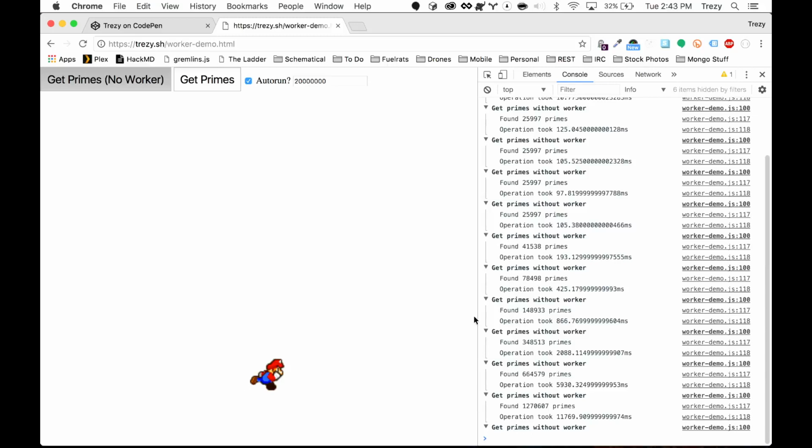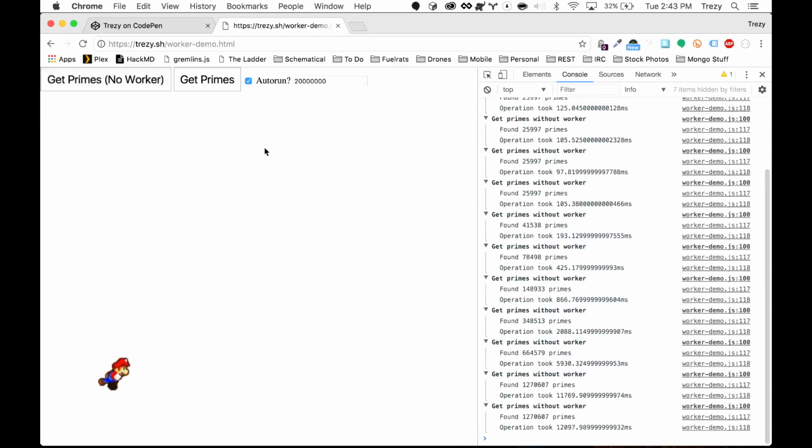And then Mario will start running again. And the reason for this, again, is because we're using get primes, no worker. So we're not offloading this calculation. We're just running it in the main UI thread. So let's try doing it with a worker.